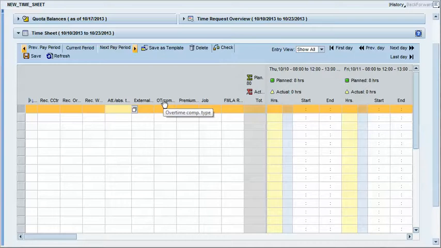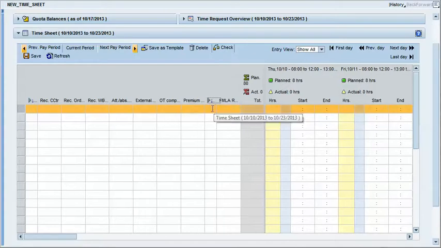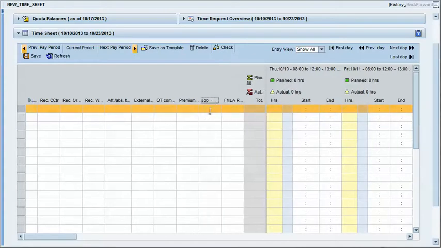The OT column is where we indicate what type of overtime we're going to be taking within a pay period. So if you're overtime eligible and you're putting overtime on your timesheet, you'll do it here in this column. The premium column is used for represented employees who are working with certain premiums, and that can be designated here. The job column is used for working out of class. In the job column, you would enter the classification that you're working under. And again, if you have any questions about these, you'll need to contact your timekeeper.